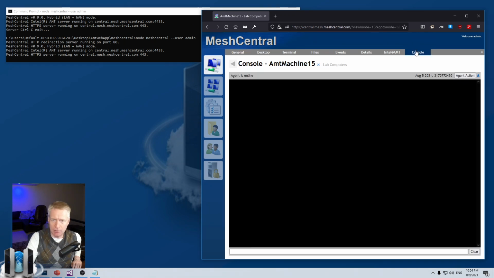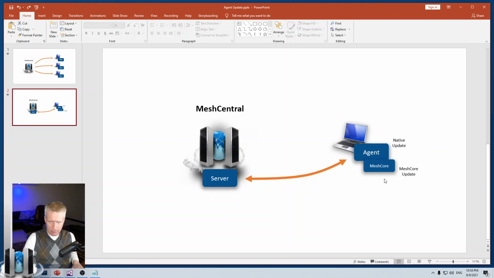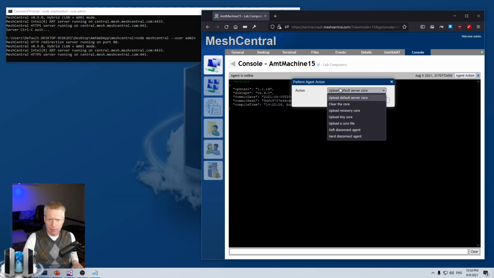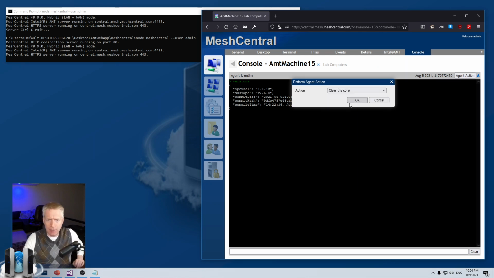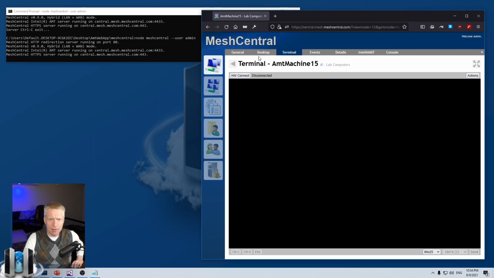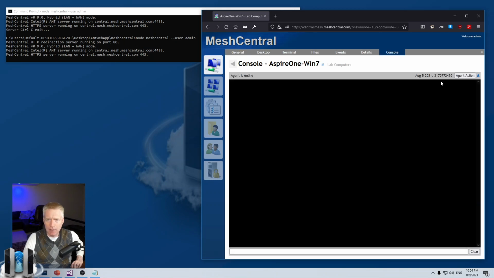I'm going to click on an agent, go in console, and type versions. And this is, of course, the version of the agent, but I can trigger the second type of agent update, which is the mesh core type of update. So it basically uses this mesh core right here. And by the way, if you're not familiar with mesh core, you can control it using the agent action here. You can say clear the core, and then you'll see the tabs disappear. Actually, this is an AMT tab, so you'll see the AMT stuff still active, but I'll pick one like this Windows 7 machine here. Let's see if I can do this.